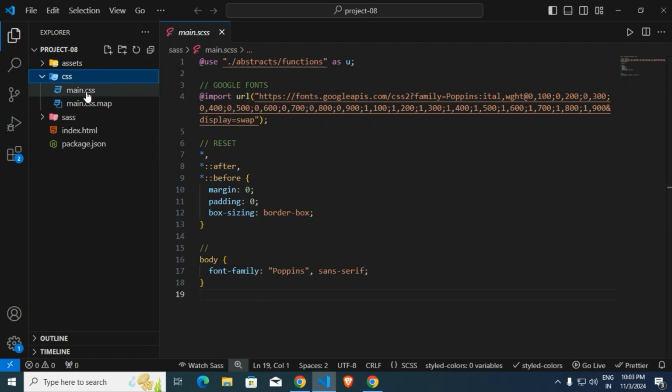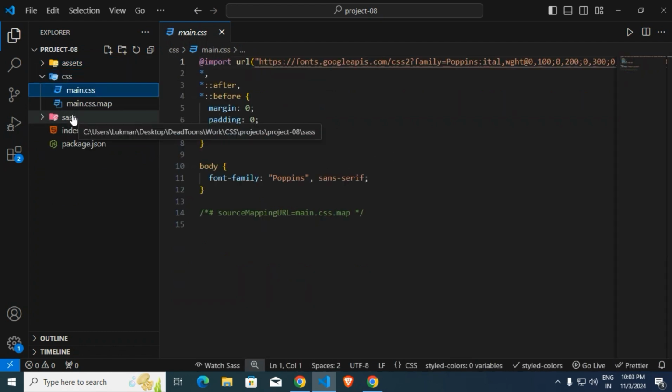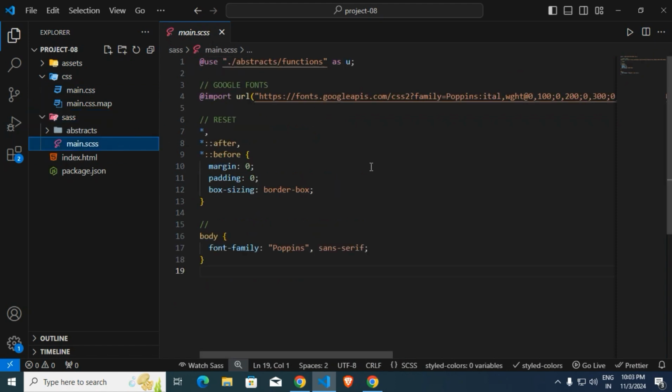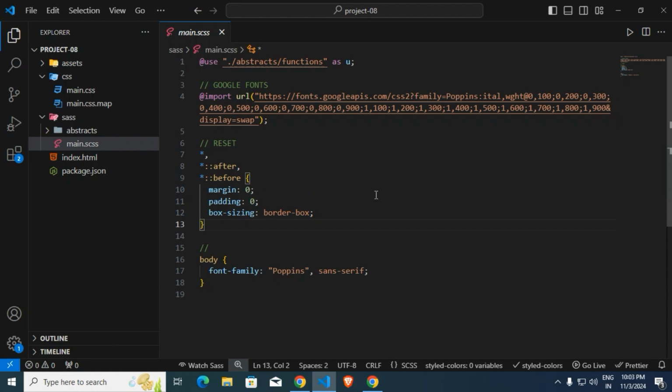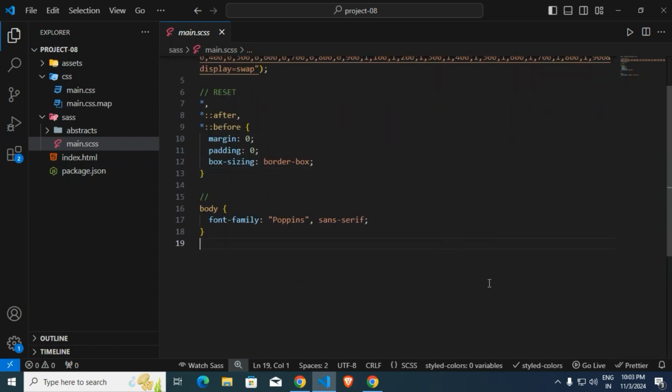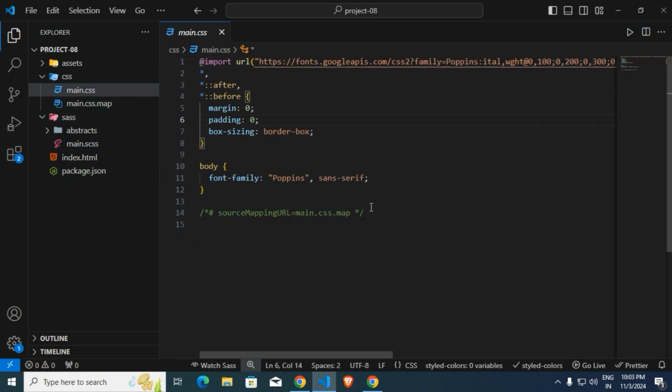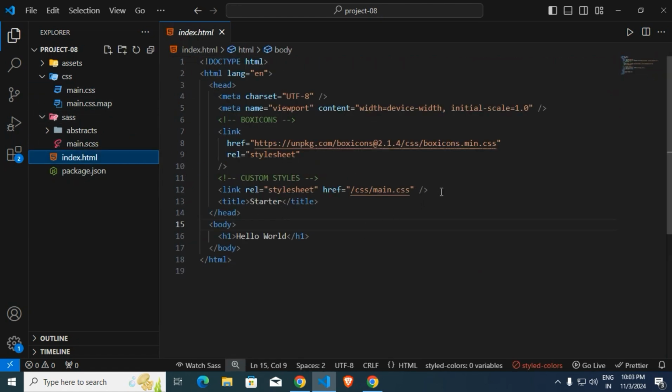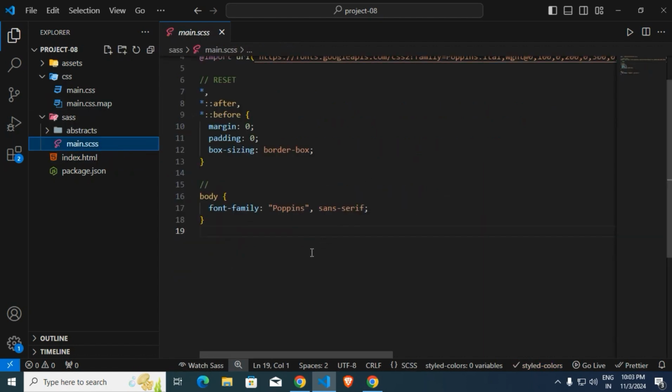Then I have CSS, main.css, and then I have Sass, which, if you don't know, is a preprocessor of CSS. It provides extra features to the CSS, and when we write some code here and save it, it gets compiled into the real CSS, which is imported in the HTML, and here is the main.css. So let's write some code and show you how it works.